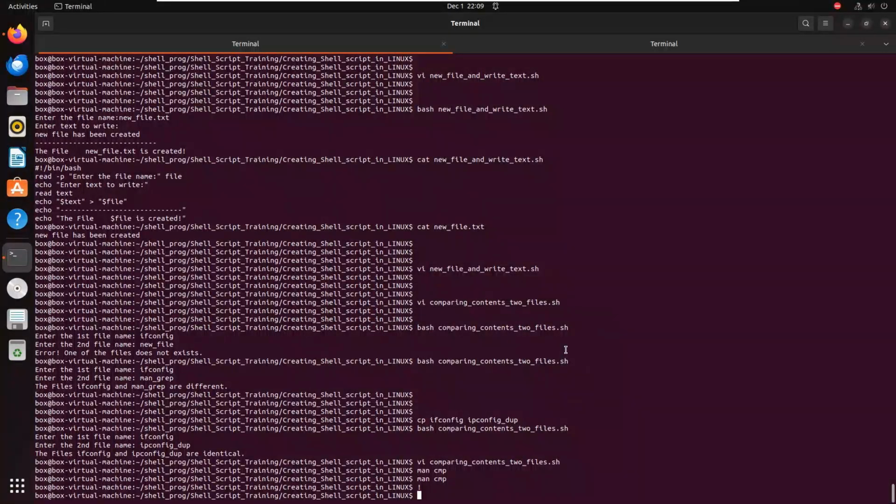So in the last session, we have seen how to compare two files. We could see whether they are different, and it compares the content byte by byte with the help of the cmp command. So let's get into how to delete a given file if it exists.